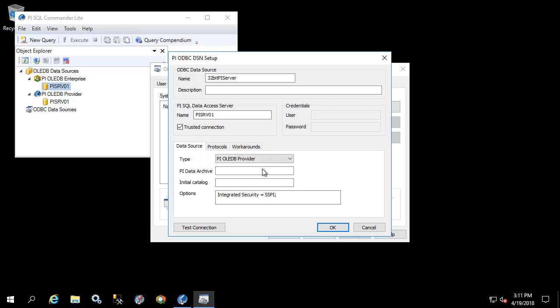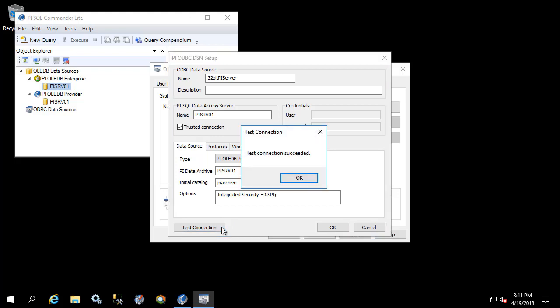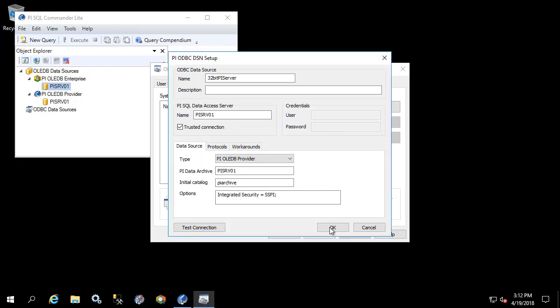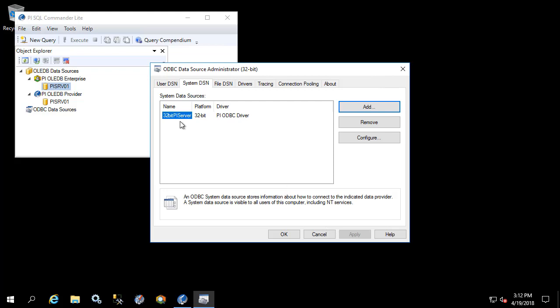So we're going to select PI OLEDB Provider for this one and type in for our PI Data Archive PISRV01, initial catalog PIArchive, which we'll go over the schema of PI OLEDB Provider in a future video, but for now just type in PIArchive. And let's keep integrated security equals SSPI, as this uses Windows authentication. So we'll test the connection, and we'll see that it works. So now we've created our 32-bit PI ODBC Driver DSN for the PI Data Archive.